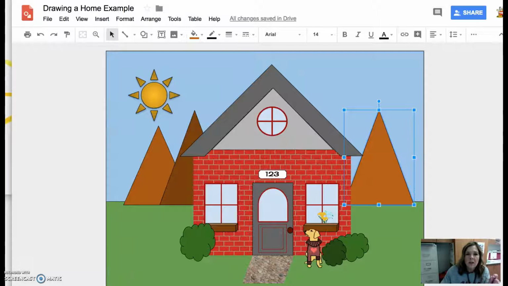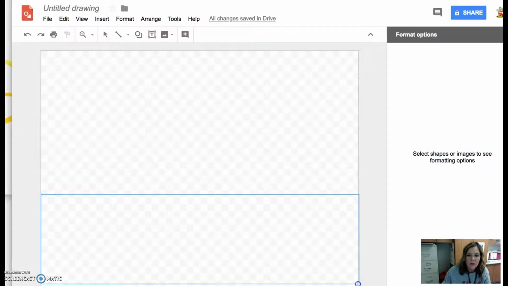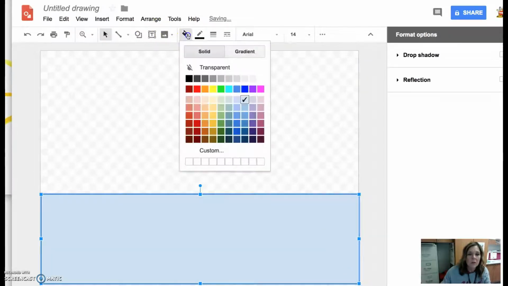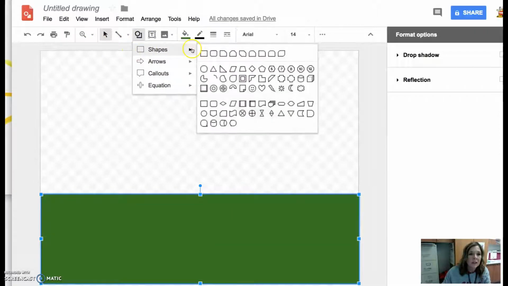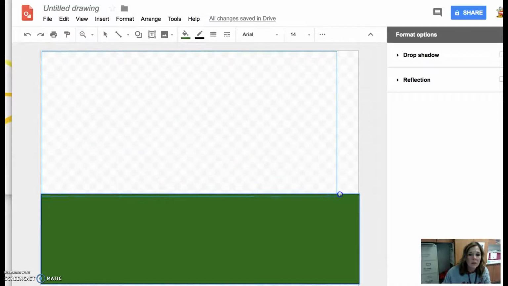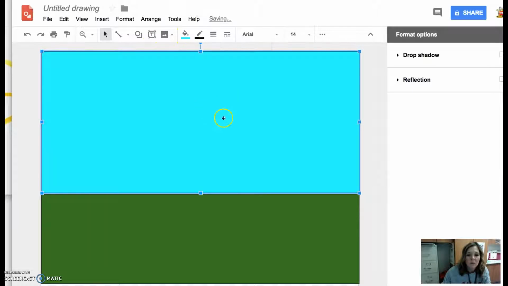Some of the kids in the last class did cabins. They did barns. They did a barn and an outhouse. A lot of different things. Okay, so let me go back to a blank one. So first thing I did, I just got a shape and made a rectangle and made my grass. Or you could make your dirt, whatever background you wanted. And then I got another shape for my sky, a rectangle, colored that in for my blue sky, whatever.